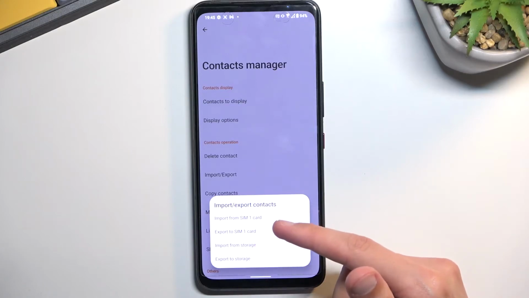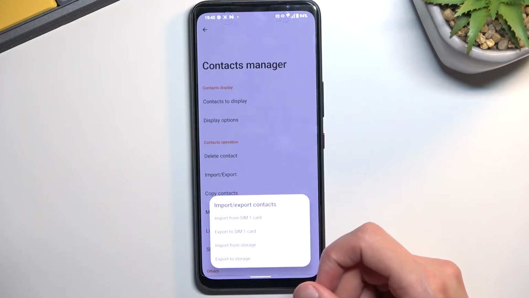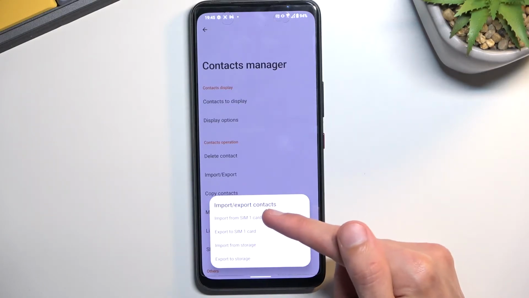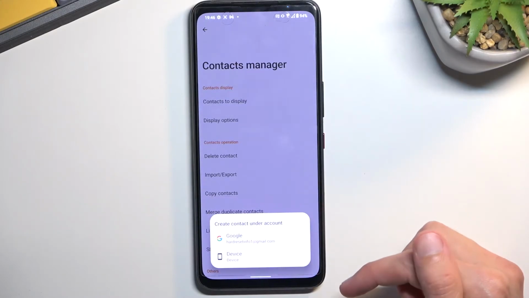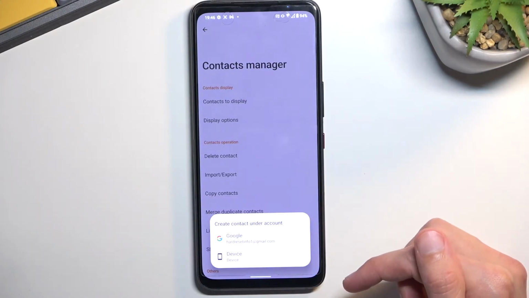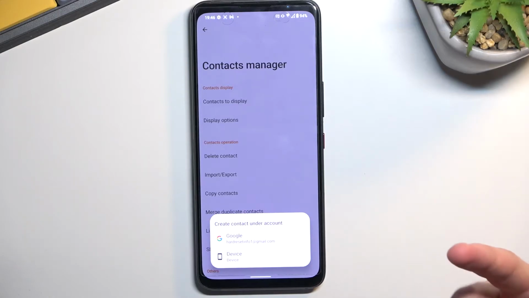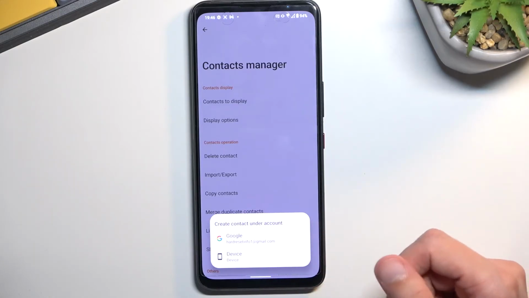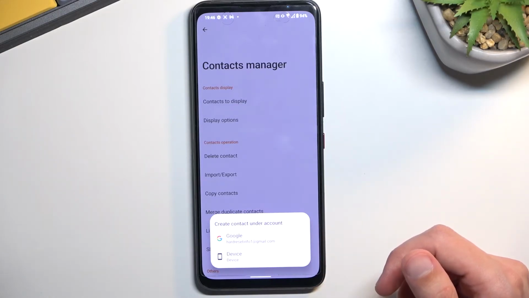We also have the option to export, import from storage, and so on. But we're interested in the first option, which is import from SIM. Then it asks you where you want to import to. I have 2 options, my Google account and the device. You can choose whichever one you want.